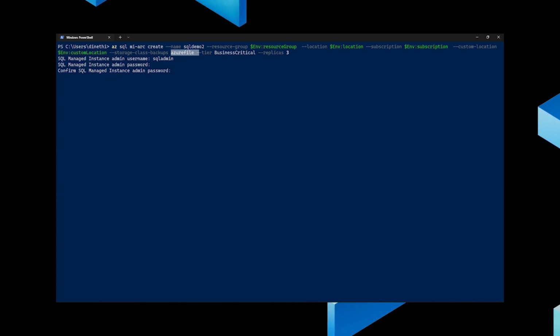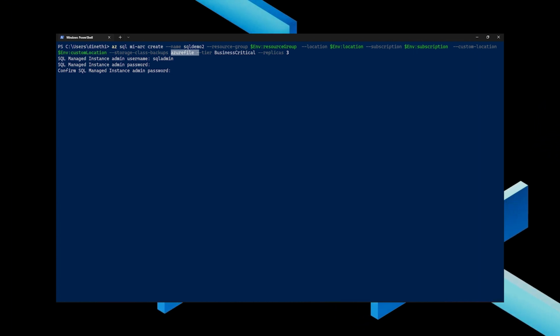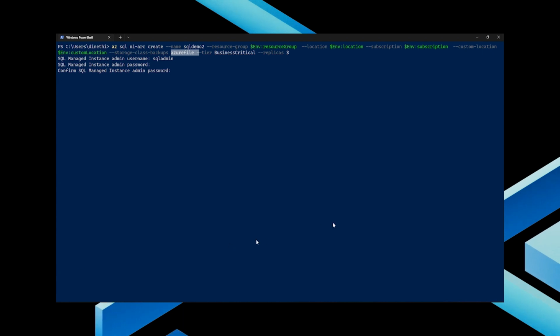Now, while this SQL MI is getting created, let's switch to another SQL MI that I already have on the same data controller.